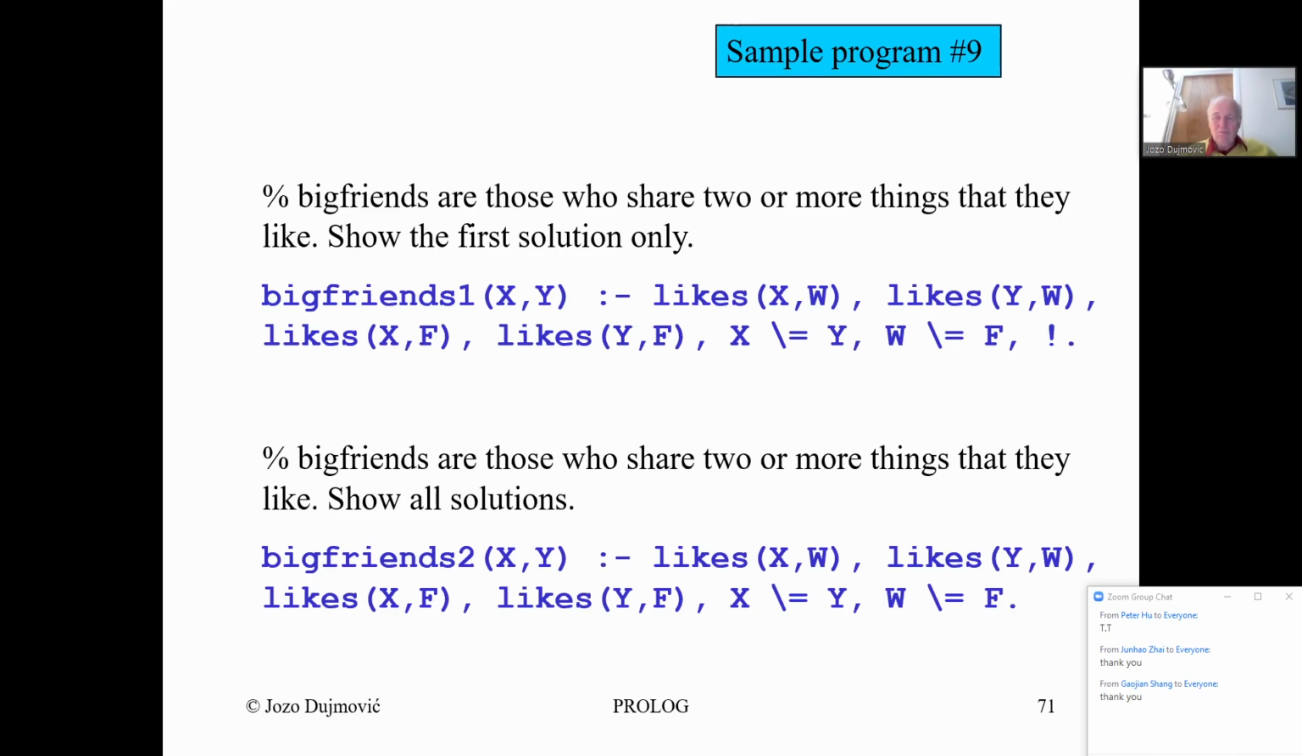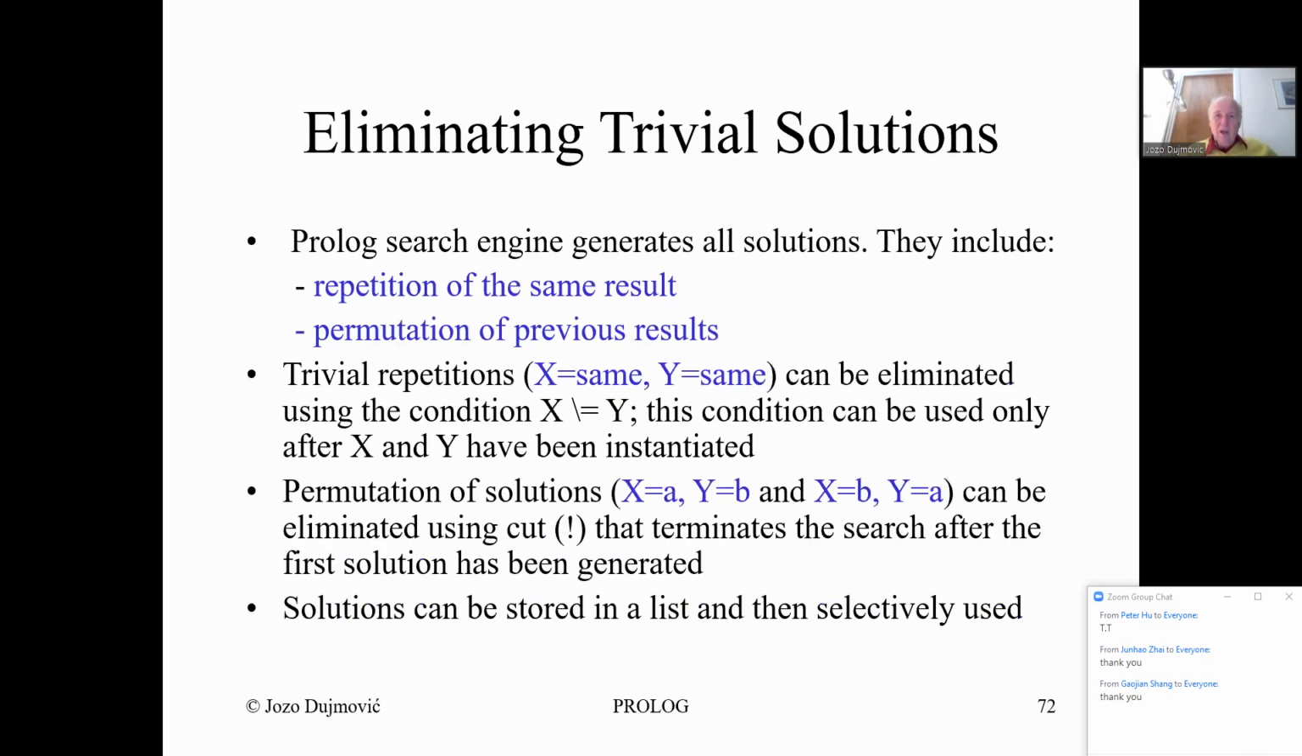Okay, so what are the trivial solutions that we have studied so far? First trivial solution is repetition of the same result. So you can say friends are two people because they like the same thing. But the first trivial result will be friends are Yozo and Yozo. And after that, friends are Iceman and Iceman. So you repeat the same result.